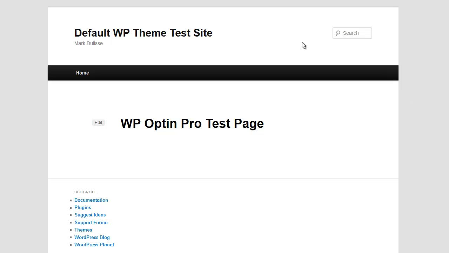This is a default WordPress theme, and it'll work with any WordPress theme. It's not tied to a theme at all. Secondly, it works with all autoresponders, so as long as you have a good autoresponder, it'll work. So what we need to do, first of all, is grab some autoresponder code.